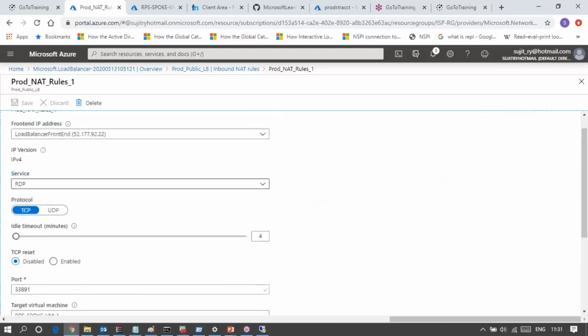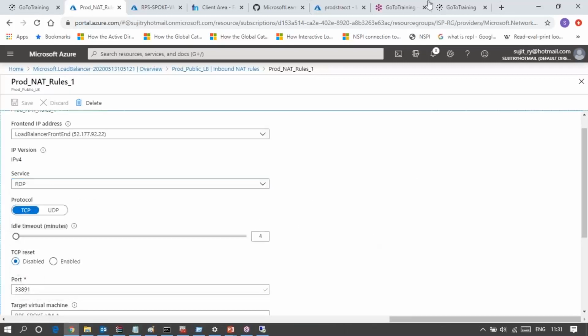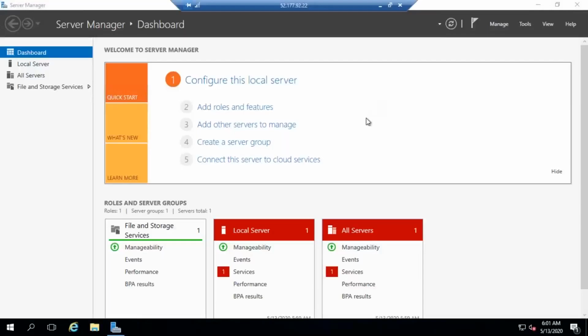Okay, got it. In the service you have to choose it. So now it is accessing. So this is the load balancer that you can use. So from now onwards, instead of using the direct access of your virtual machine, you can use the load balancer to access it.